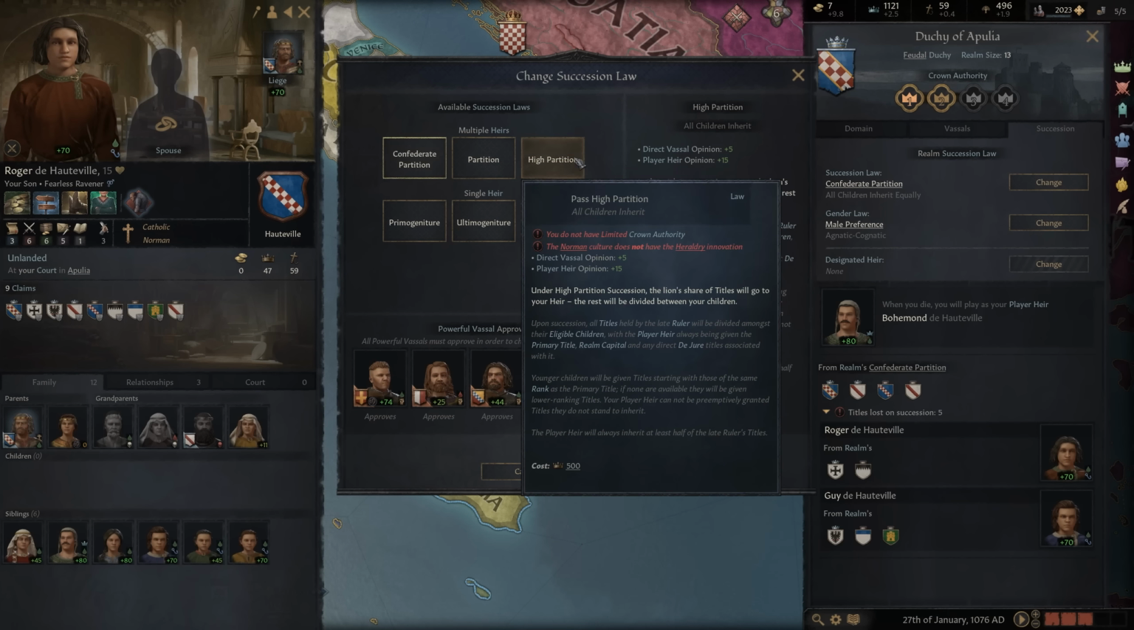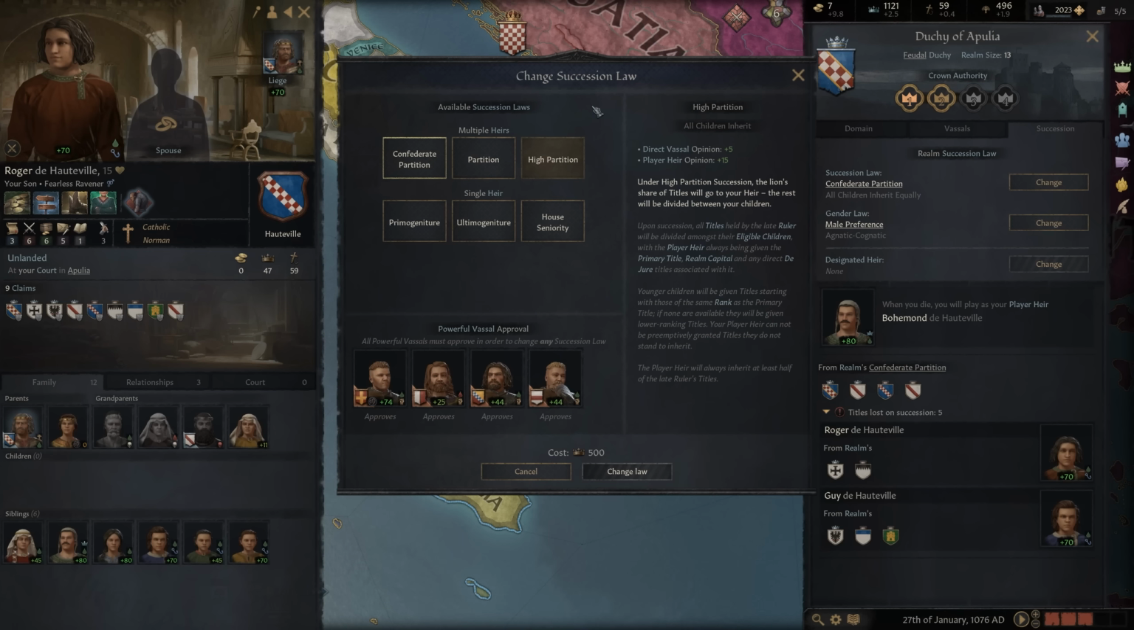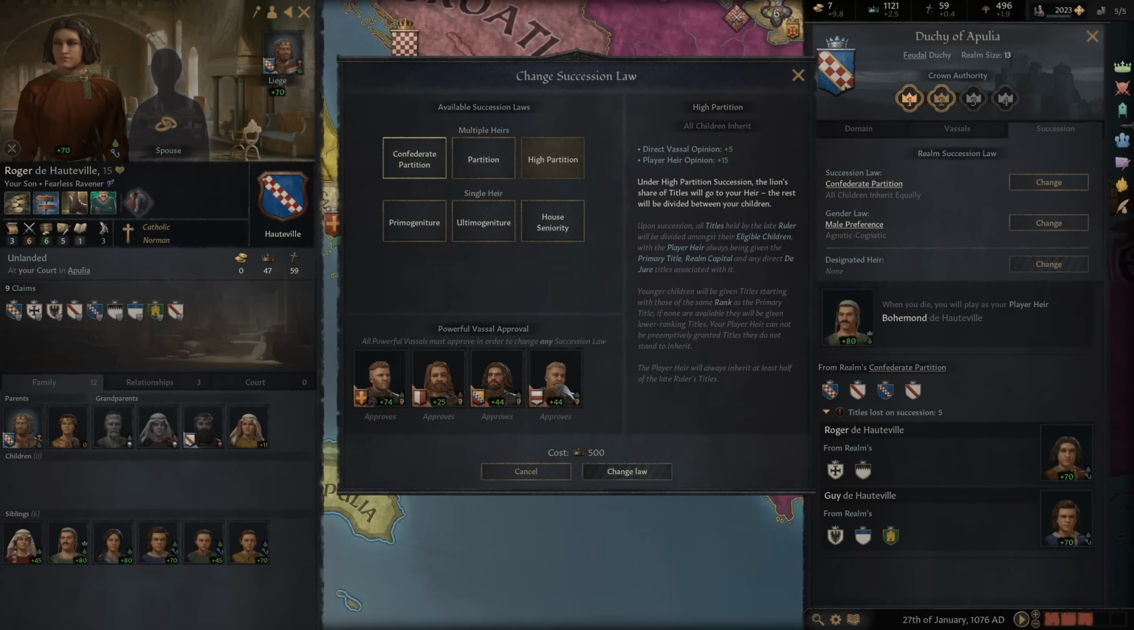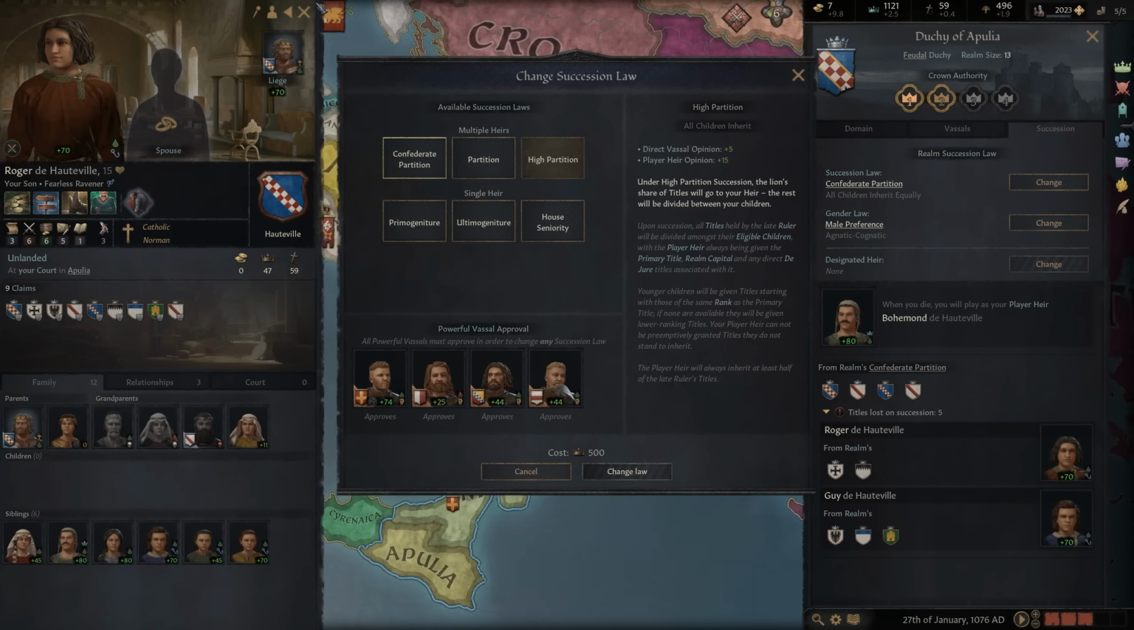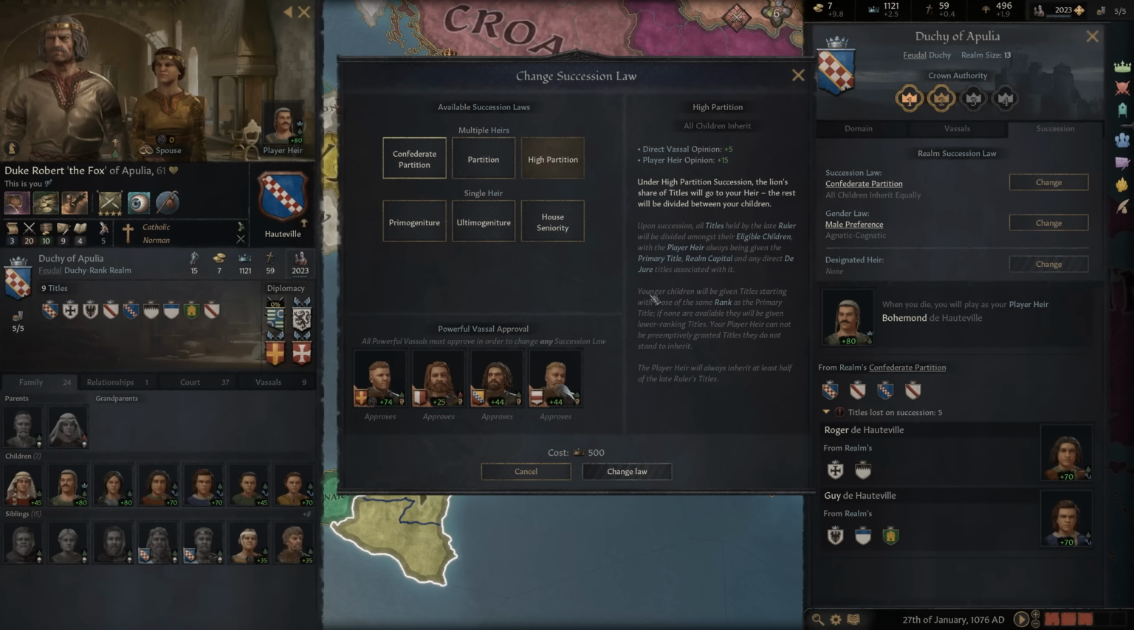Now, moving to high partition, we get a different set of rules. Under high partition succession, the lion's share of titles will go to your heir. The rest will be divided between your children. So what this really means here is that 50% of your titles are going to go to your primary heir, in this case Beaumont, and the rest will go to Roger and Guy. So it depends on how many total holdings that includes. So it's 50% of those holdings will be divided up.